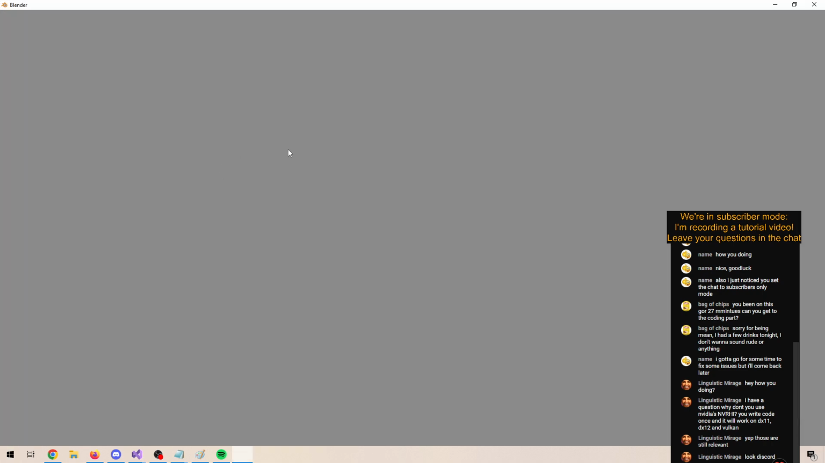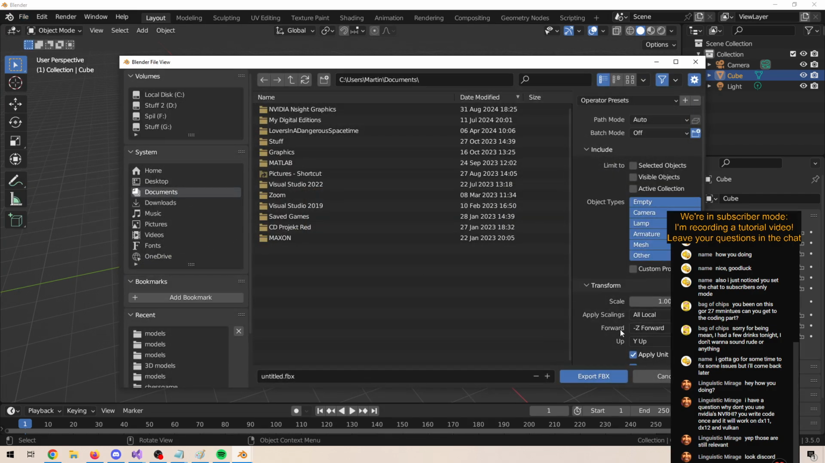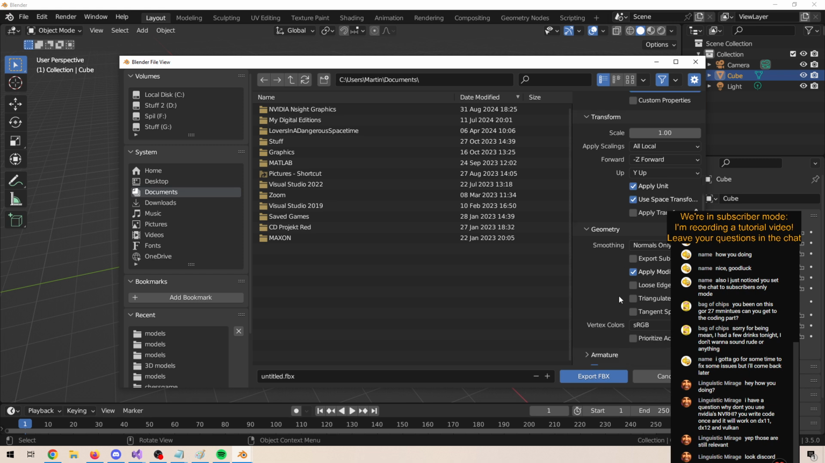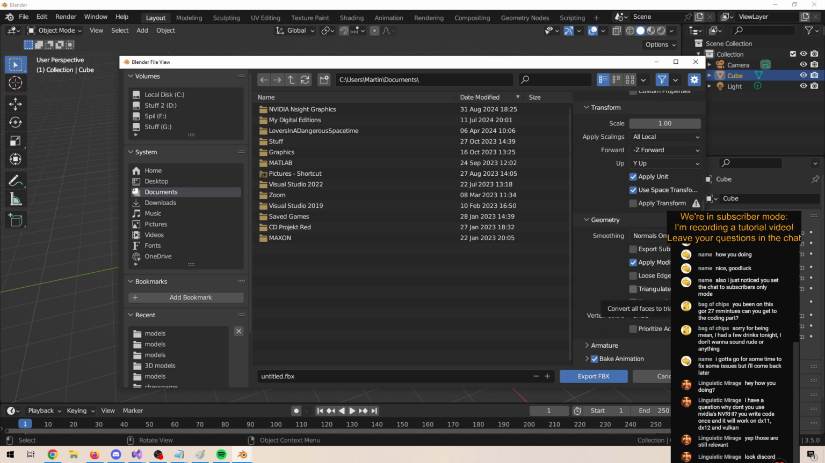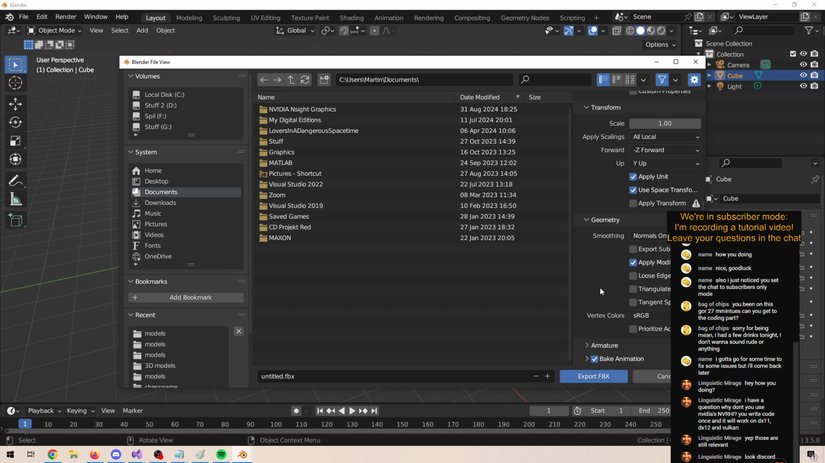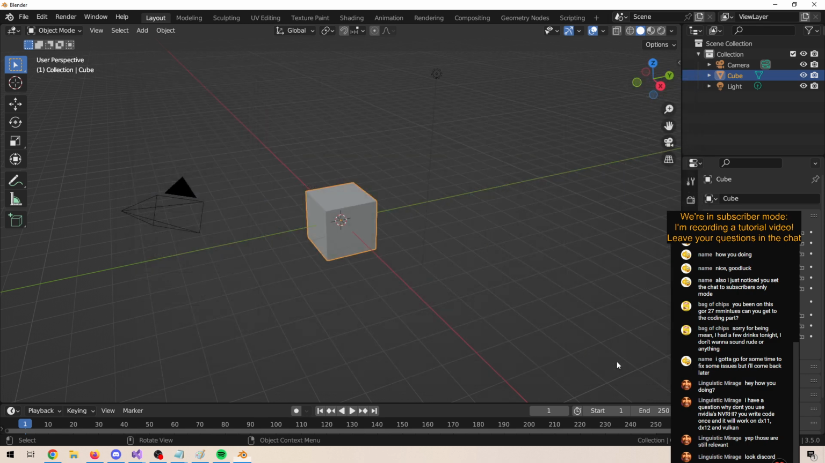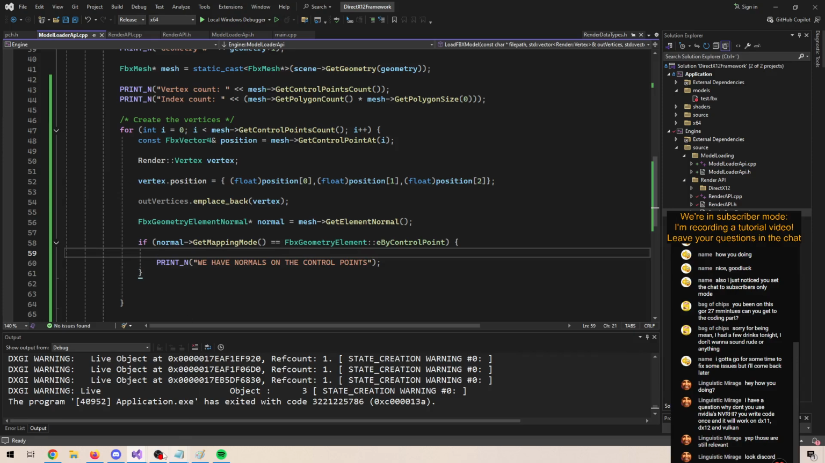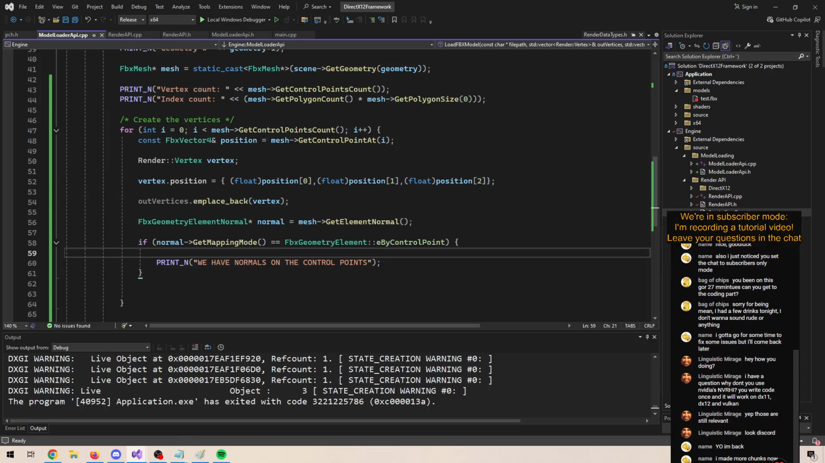Maybe it's in Blender when I export to FBX. Geometry smoothing. Then we would want to actually recompute some normals manually, since our system is kind of like creating extra vertices with the specific normals.